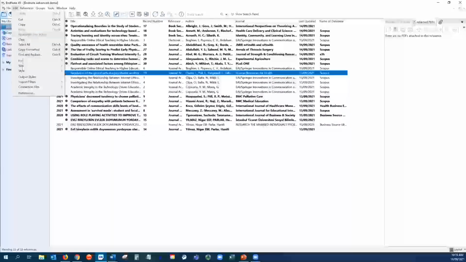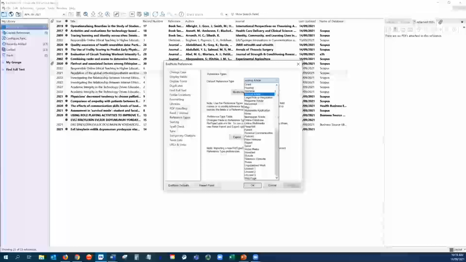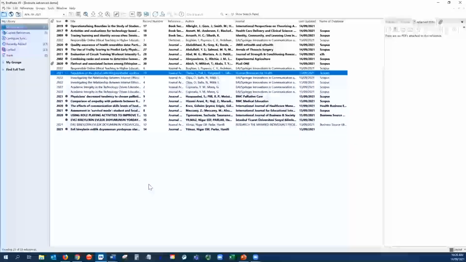Now you can change that default if that's going to be easier for you. I can go to edit, preferences, and we're going to go into reference types again. And then see how it says default reference type is journal article. You can make it something else. So if you're referencing books a lot at the moment, you can set your default for the new reference that comes up as book.